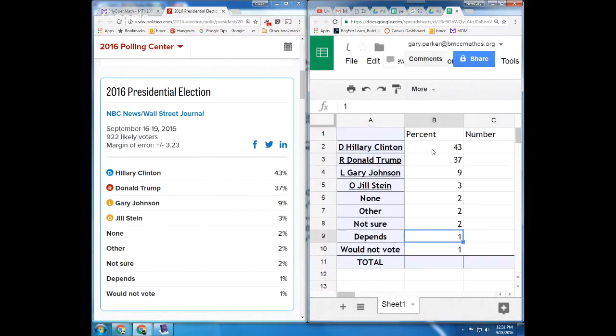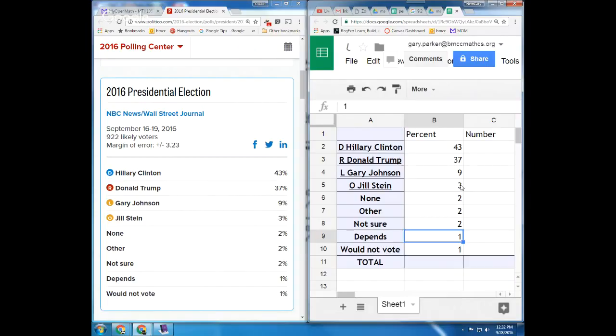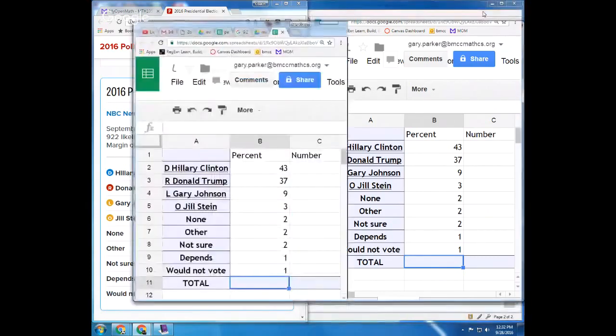Okay. So this apparently came from NBC News and the Wall Street Journal, and they have a margin of error of about 3 percentage points, which means that could really be 0 or 6, for example. Now, let's see. Total, what should these add up to? Should add up to 100% if they did it right. So the computer will do that calculation for you.